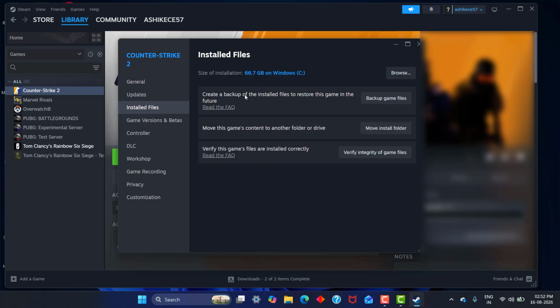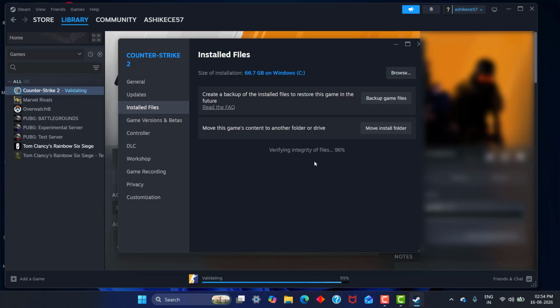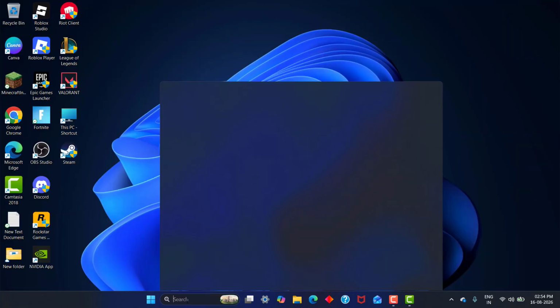then move on with the next step. Click Installed Files, click Verify Integrity of Game Files and wait for some time. It is actually verifying your game files. If there is any corrupted file, it will rectify it. Successfully validated, close it, then move on with the next step.